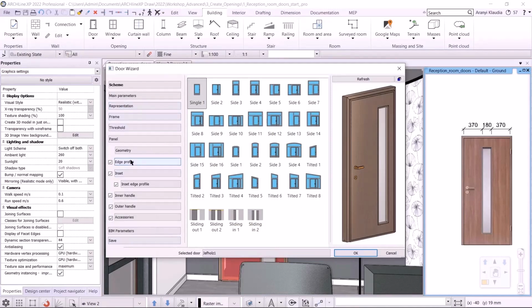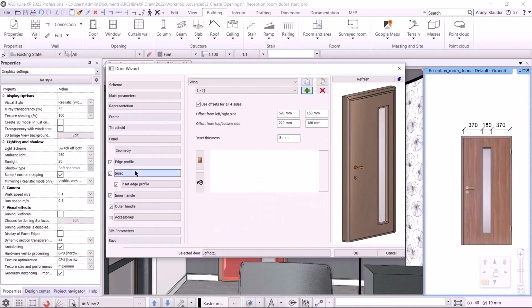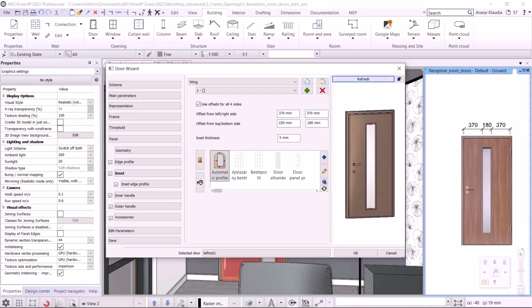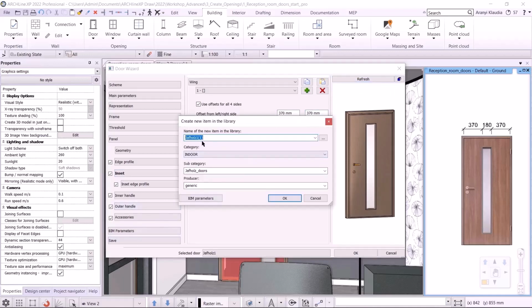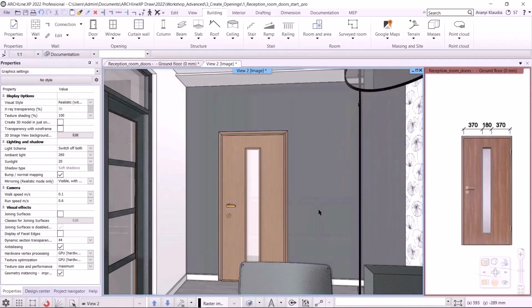Since I only need to change the inset, I'm going to go into the Inset menu and adjust the spacing so that it is centered. It will be located 370 mm from both sides, so left and right. I redrew it with the refresh button, and we are actually done with it. I save it to the library under the name Jeff Holtz 2. And if I accept it with OK, the program changes the placed door.